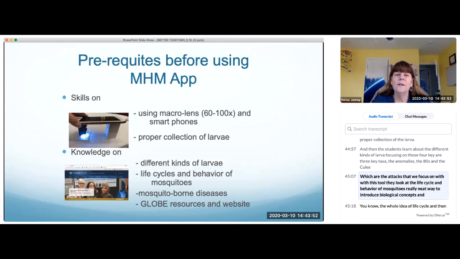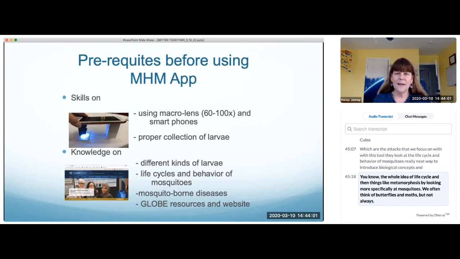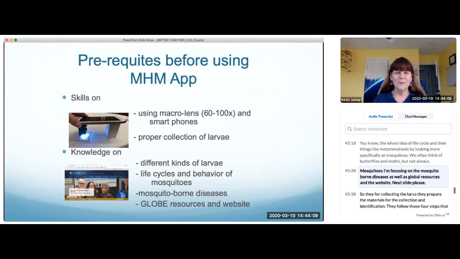They look at the life cycle and behavior of mosquitoes. It's a really neat way to introduce biological concepts and the whole idea of life cycle and things like metamorphosis by looking more specifically at mosquitoes. We often think of butterflies and moths, but not always mosquitoes. They also focus on mosquito-borne diseases as well as Globe resources and the website. Next slide, please.